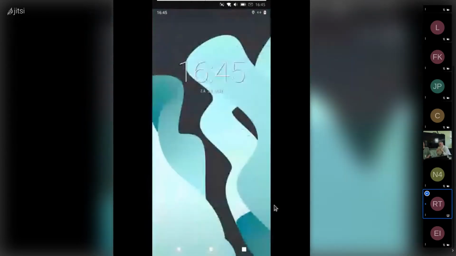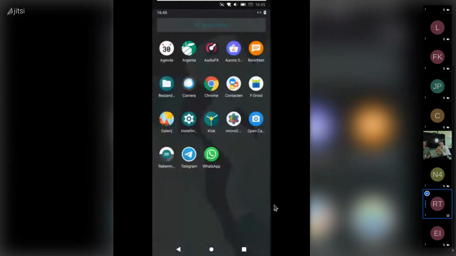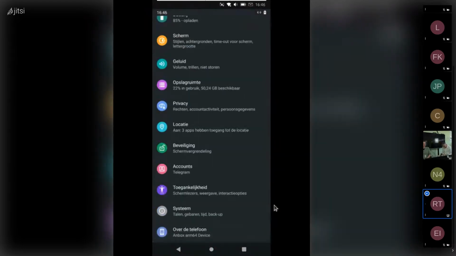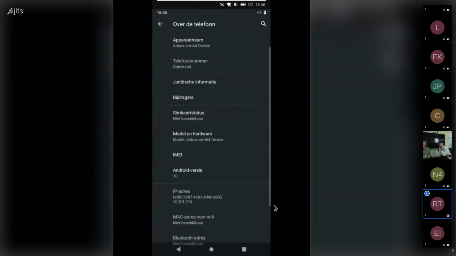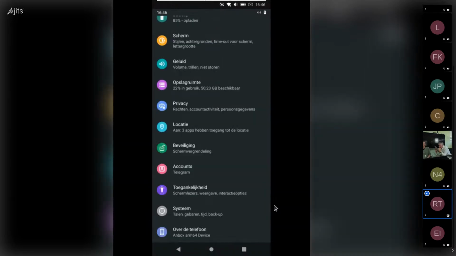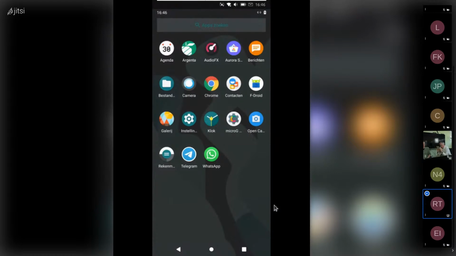And then you have also, let's say, instellingen, settings, Android settings. You see on the top, ARM64 device Unbox. Only it doesn't show the IMEI. Android version is 10. So that's also working. Can I show you more? I don't know. WhatsApp I have shown. Maybe someone has an idea.